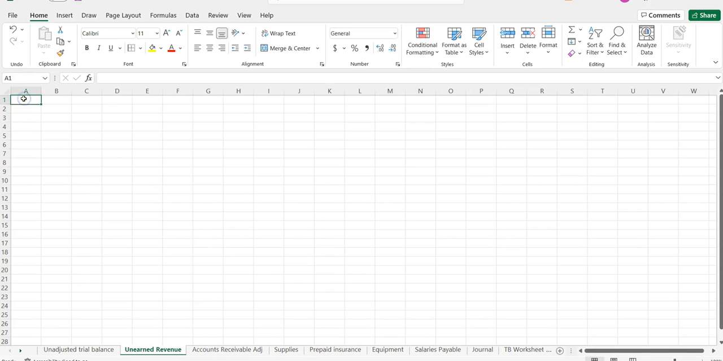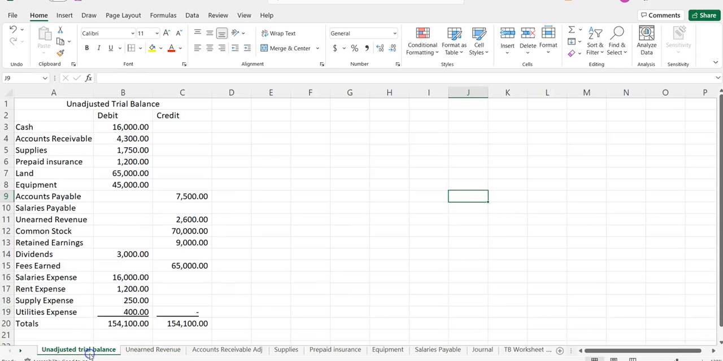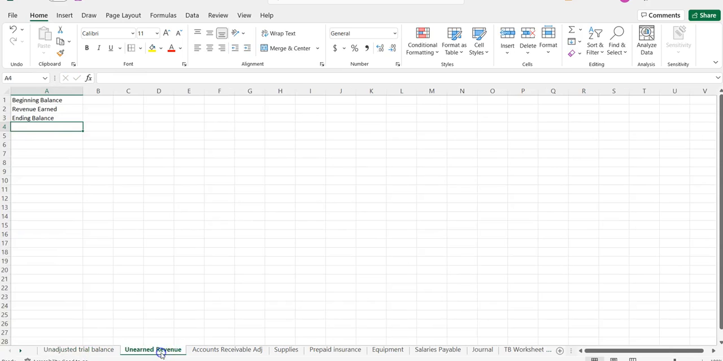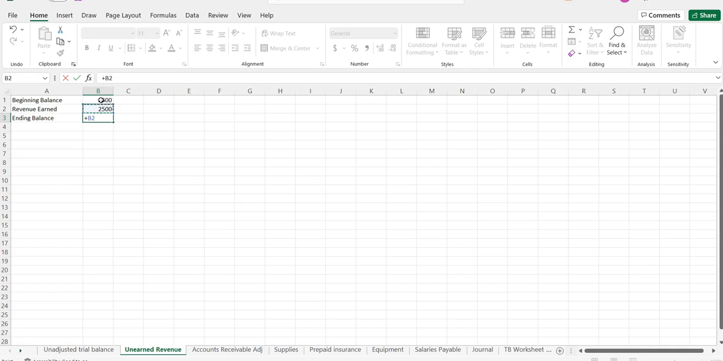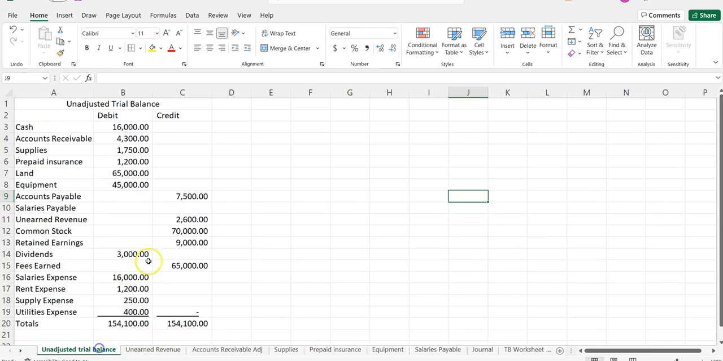So we take the beginning balance, and revenue earned, if we have, ending balance. So the beginning balance is 2,600. Let's say we've earned 2,500 for whatever the situation is. And so my ending balance is 100. So that means that I need to make sure this unearned revenue has a balance of $100 credit instead of $2,600 credit. And I need to increase my revenue. So let's go do that.